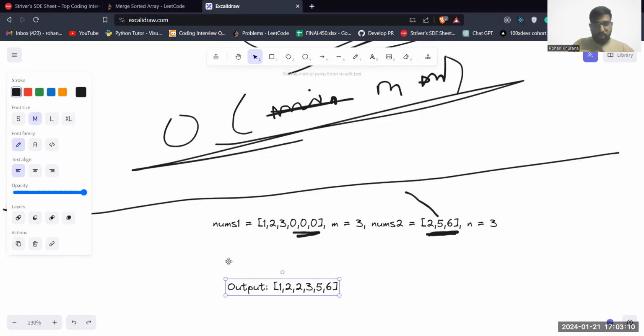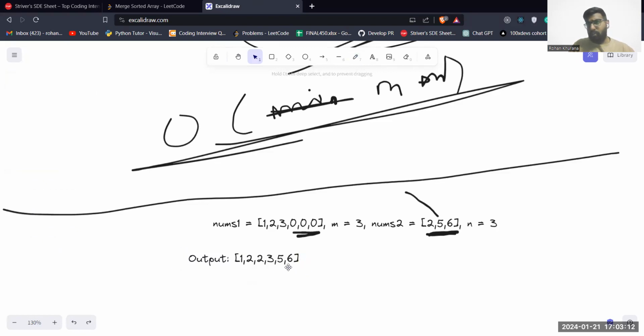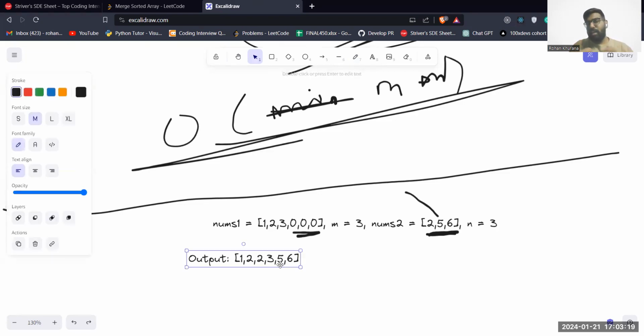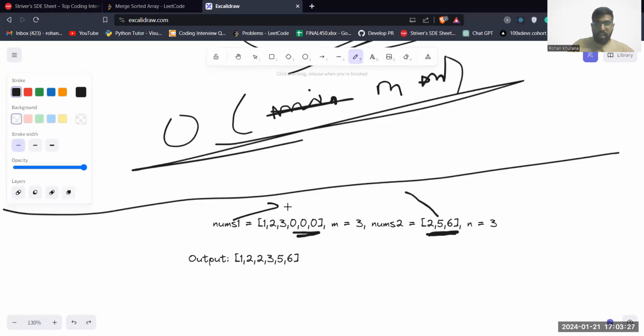Now you will say that, hey Rohan, if this is the output required, I can obviously take another array and check the zero. Let's not beat around the bush. What you have to do is these three zeros mean that this nums1 is given a length of m plus n already. You just have to push these values in here somehow and get this nums1 sorted.